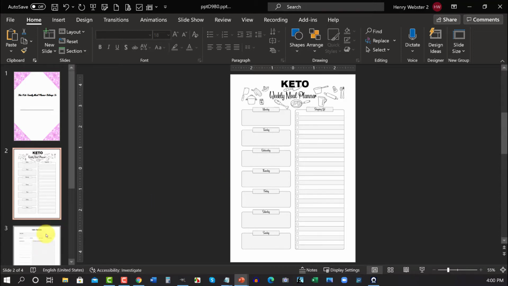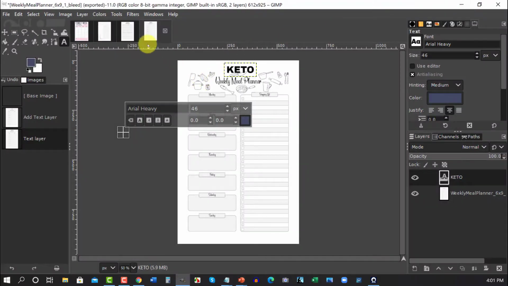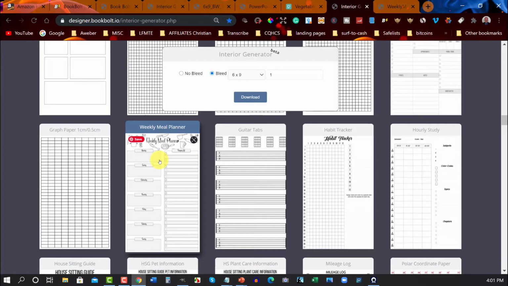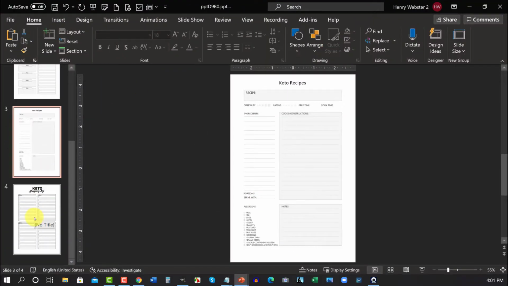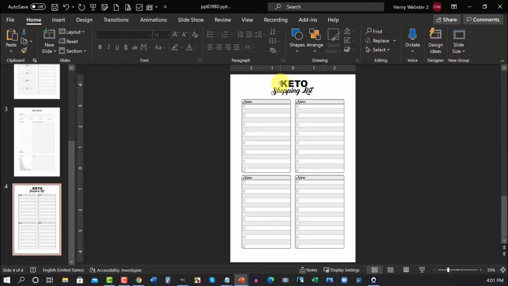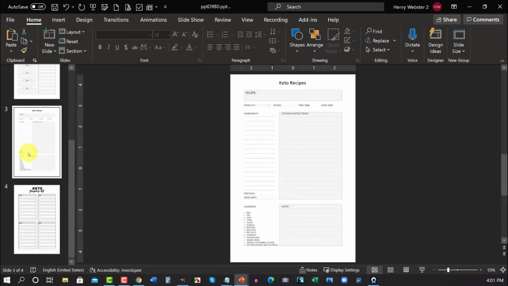Now I did that also with another one here, which was the keto recipe section, which I found in the Bookbolt designer as well, as the final one, which is the keto shopping list. And I did exactly the same thing. I just put the word keto in there to make it a bit more specific to what I was doing. And by doing this, I now have these 4 pages.